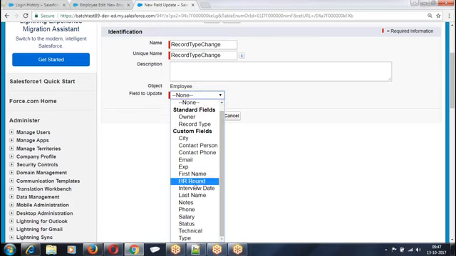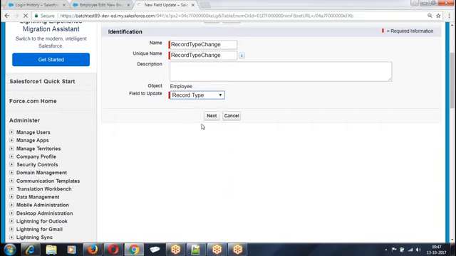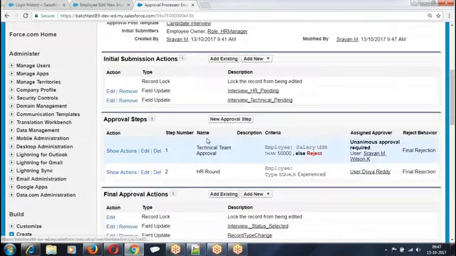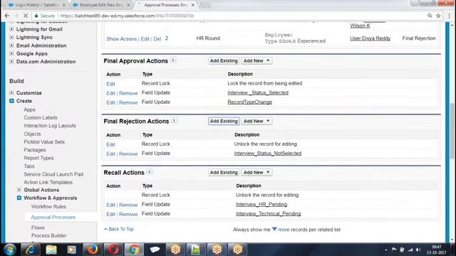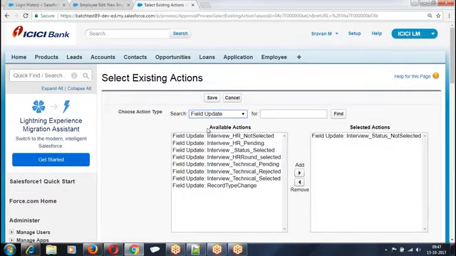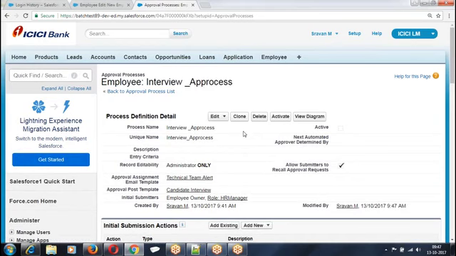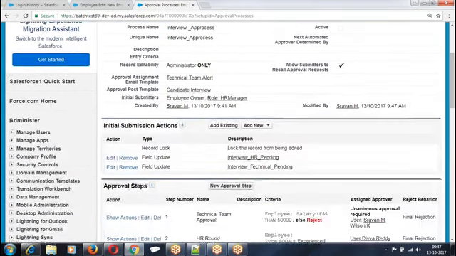So what I'm doing, employee, record type, where is that record type? Rejected also. Approved or rejected, the record type value will change. So we are done with all this format. I hope the steps are clear.